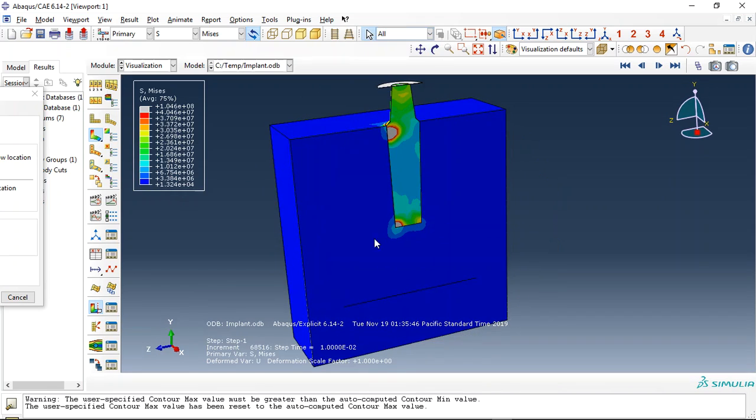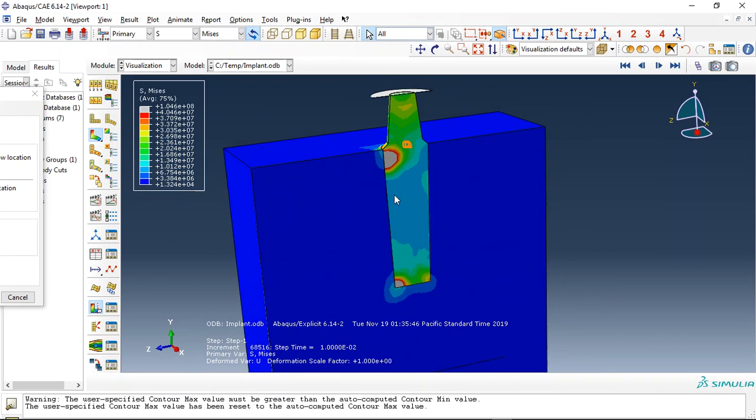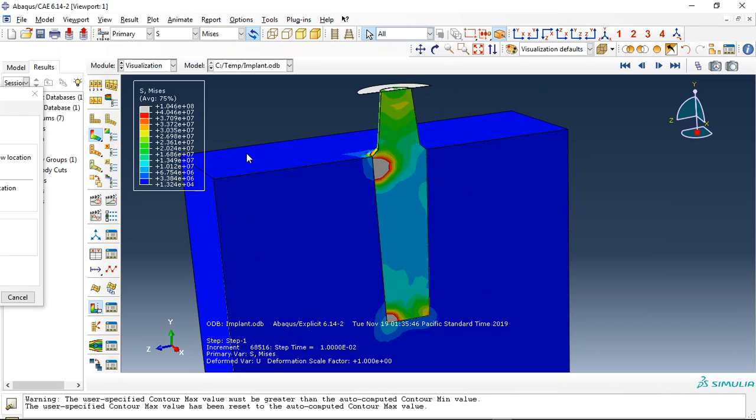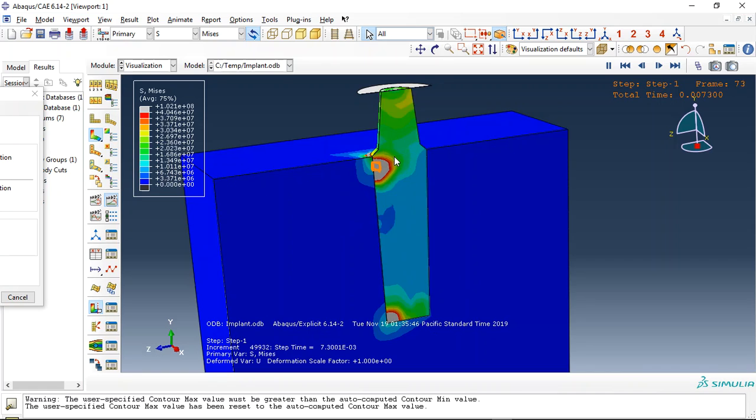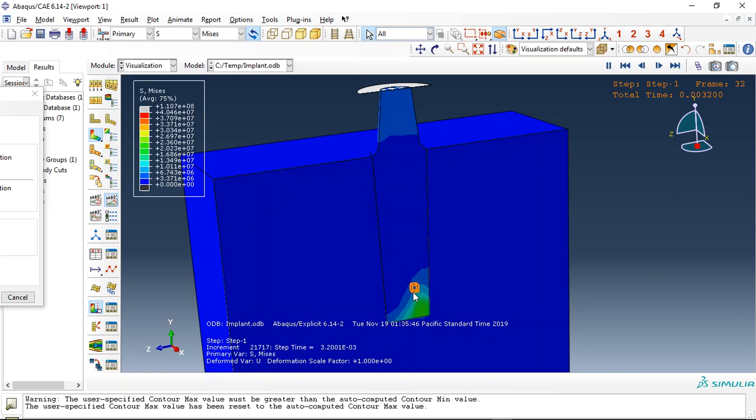You can see here the stress distribution under the dynamic load in three directions, X, Y, and Z. So click on the animate, and now you can see here the stress propagation in the titanium foam, the abutment or root of the implant.